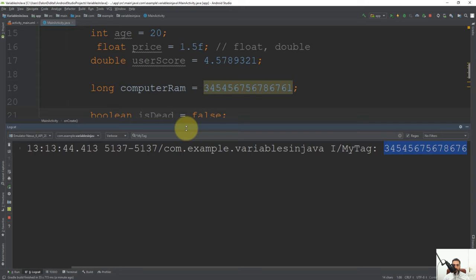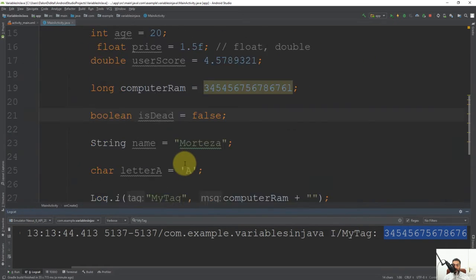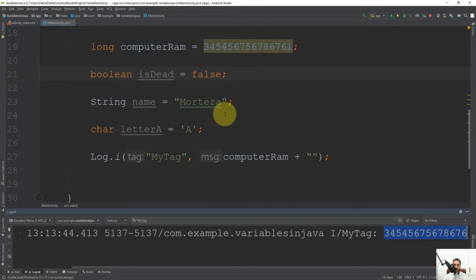So here, let me tell you that whenever you refer to your variable name, this means that we want to access the value of our variable. So here you can see that in line number 19, we created this variable of type long and its name is computer RAM. Now in line number 27, we referred to this name computer RAM in order to access the value that we assigned to this variable. So when I said computer RAM, I meant the value that is inside of this variable. So hopefully that makes sense.